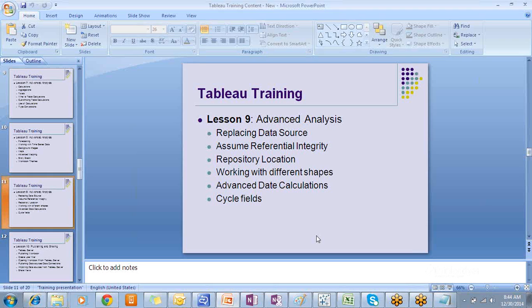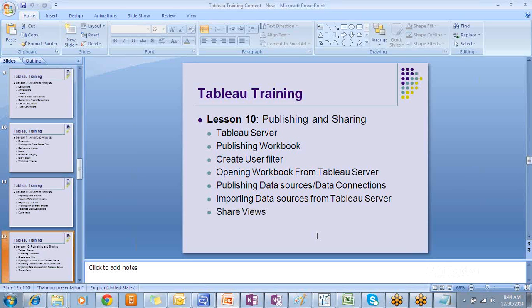And a few others, like repository, like how we would find a repository location, and working with different shapes. Of course, if you go to tableausoftware.com and see the various reports or dashboards existing there, you could understand what the use of shapes is and what the use of all these fields is. So yeah. And next we have server.